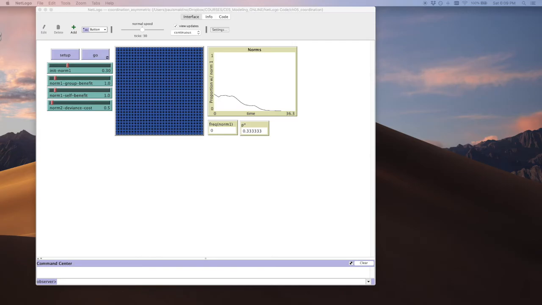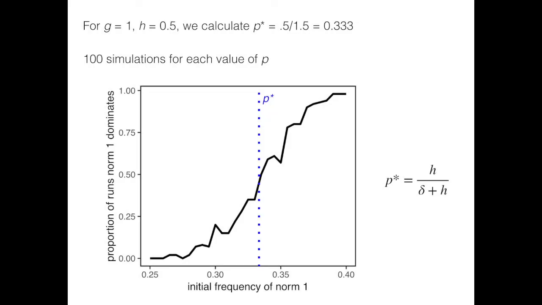And to illustrate this in a little more depth, I actually ran 100 simulations under these exact parameter values for different initial frequencies of norm 1, and then plotted the proportion of those runs in which norm 1 ended up dominating. So how many out of 100? And you can quite clearly see the dividing line, right? Exactly where p star is, that's where we go from norm 1 dominating more than half the time to norm 2 dominating more than half the time.